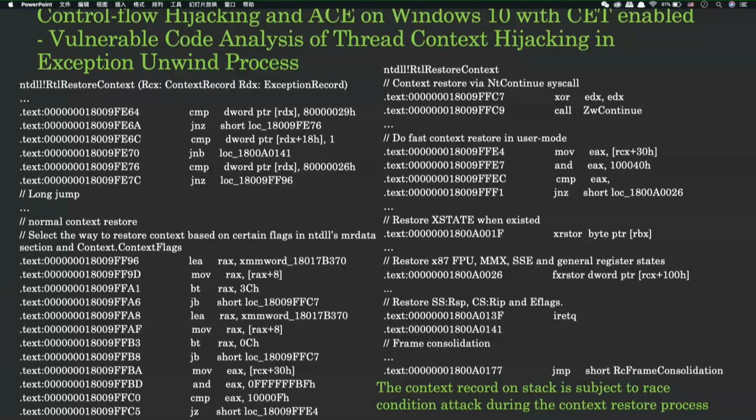But this function needs to check with the KeVerifyContext I mentioned, and there are a lot of ways to do the context restore, and finally it will jump to RcFirmConsolidation. So with such a long time window, you can also use the race condition attack to change the context record on the stack.